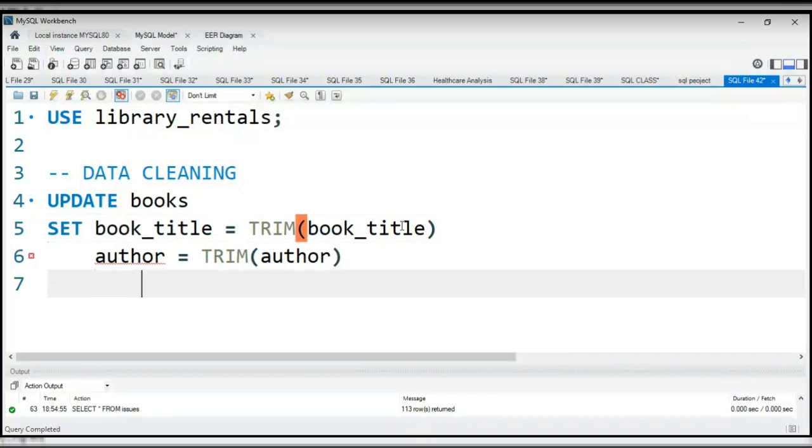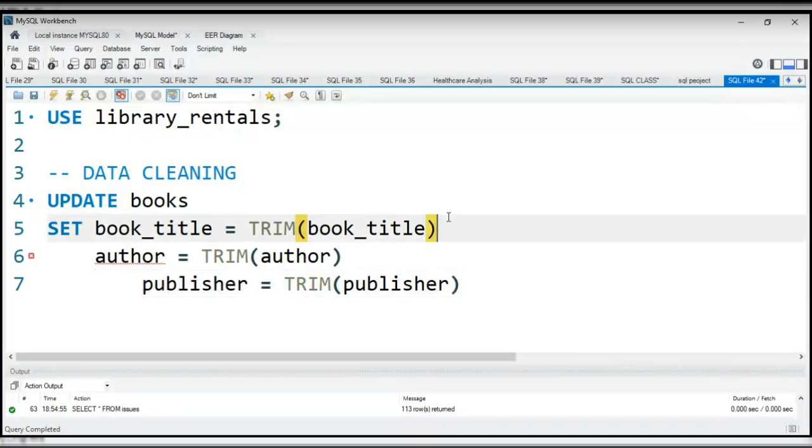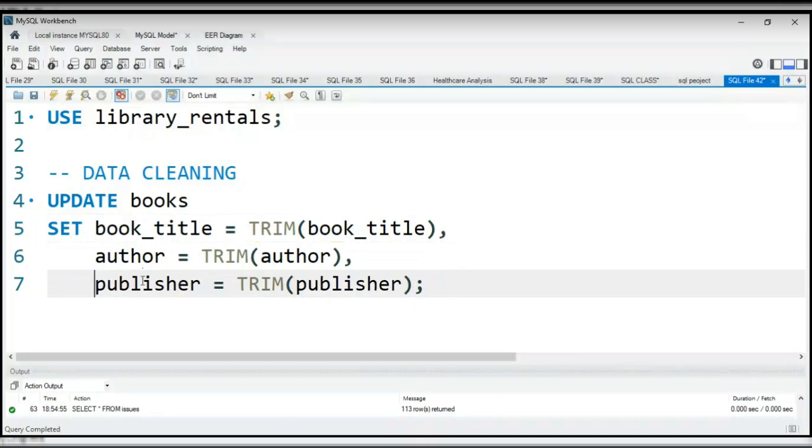Then you should also do it for publisher. Trim publisher. Now we're having these errors because we are missing a comma, and then we need to terminate it. So this thing takes time. We have 6 tables, so you have to be checking throughout your 6 tables to see the ones that are text and then clean them.